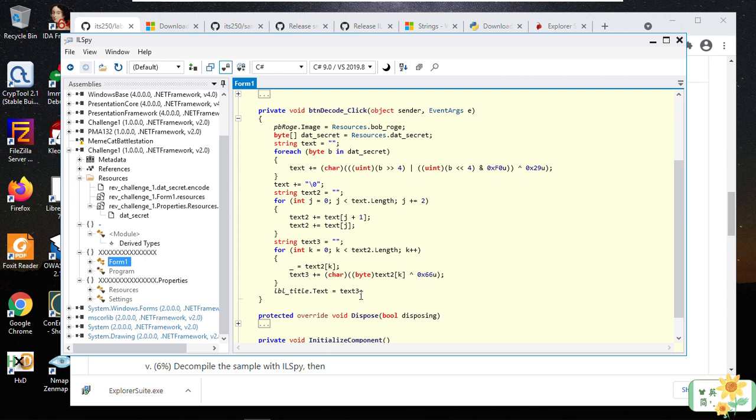This bit XOR with some numbers. Lastly, text 3 is shown on that label. That's unreadable stuff. So, which means we want to find this data secret to see what it is. And here that secret, it looks like it's also encoded, and this part is used to decode that data secret. So we will get a readable string. Then you can go through all these steps to see what you get.